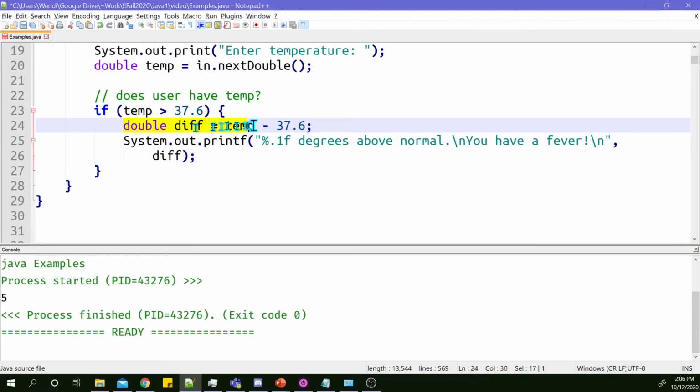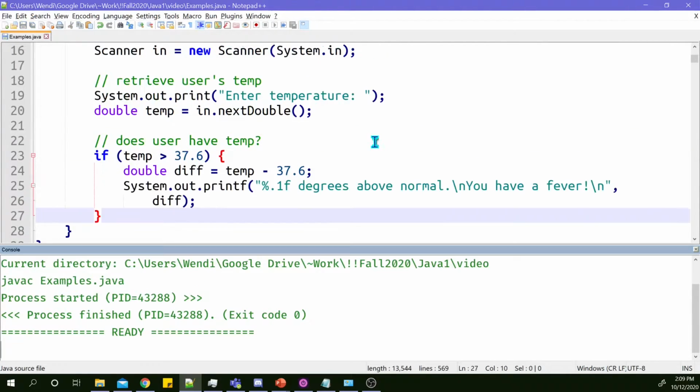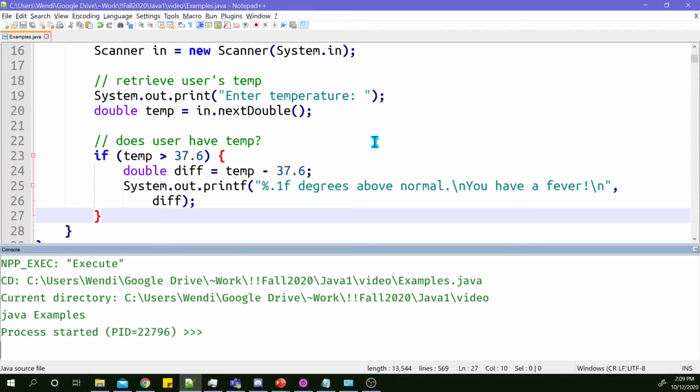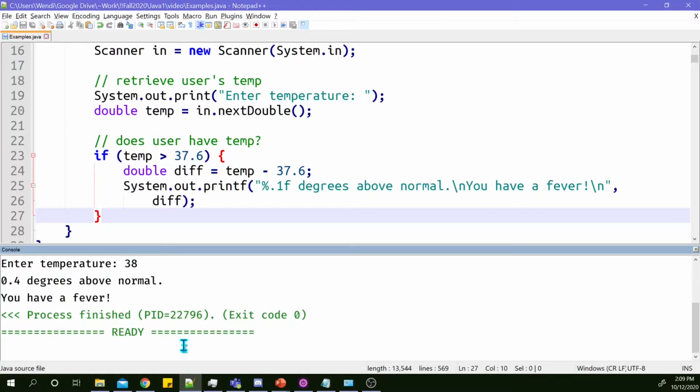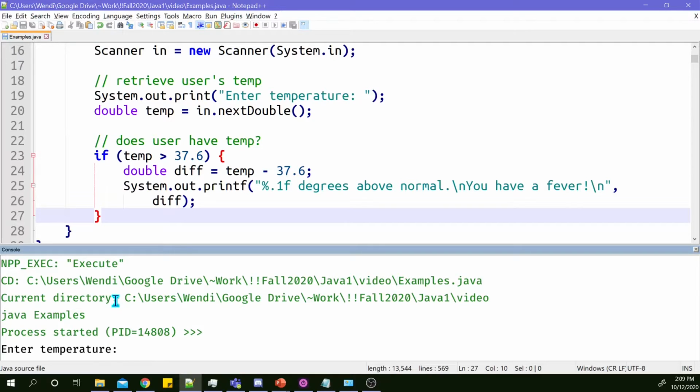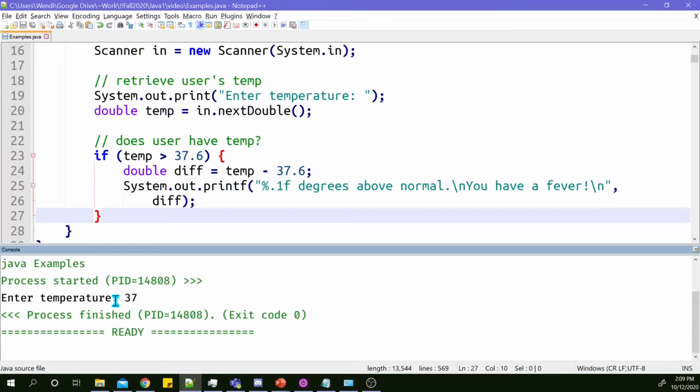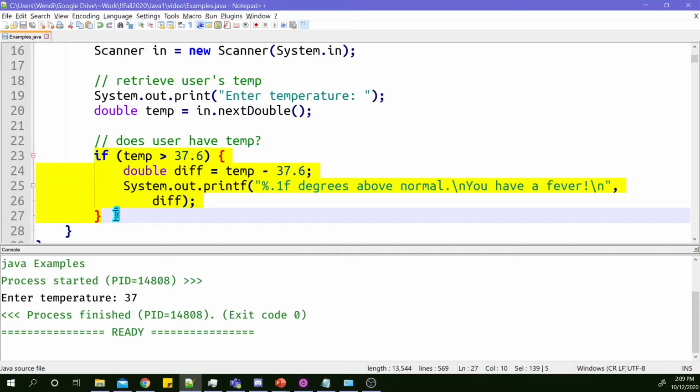If that's true, I go ahead and calculate the difference, and then I display the X degrees above normal, and you have a fever. So if I want to run this program, and for example, type in the sample was 38, then it displays 0.4 degrees above normal, and you have a fever. But if you want to execute it and try something below 37.6, like 37, you get no output at all. And that's the way it should work. Again, if this condition is false, the entire block of code is skipped, and in this case, nothing will happen. So that's why we don't get any output.